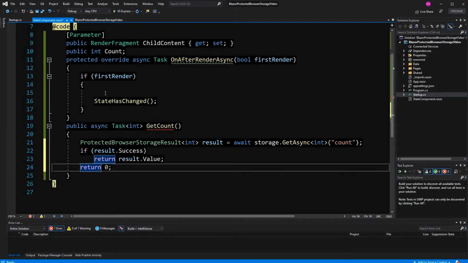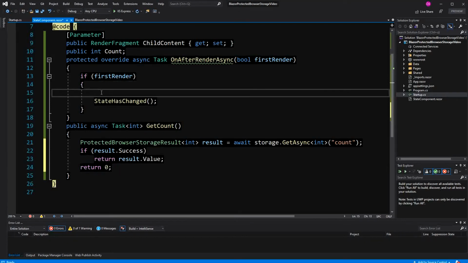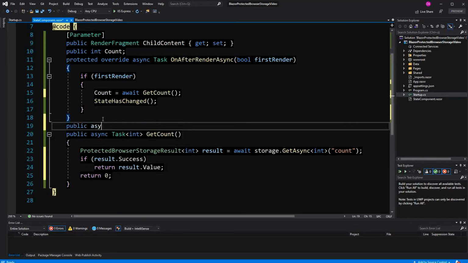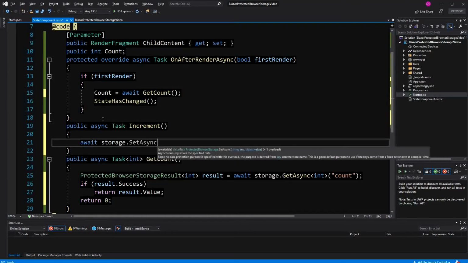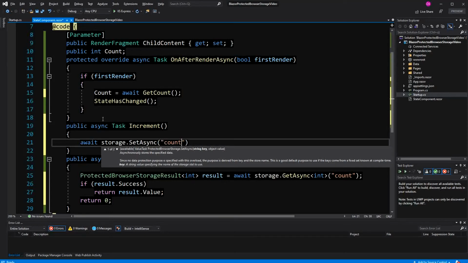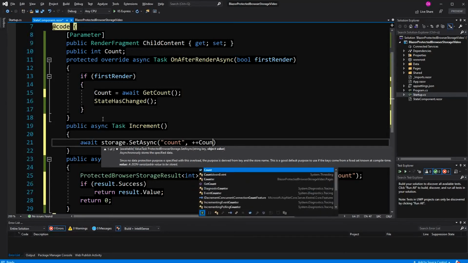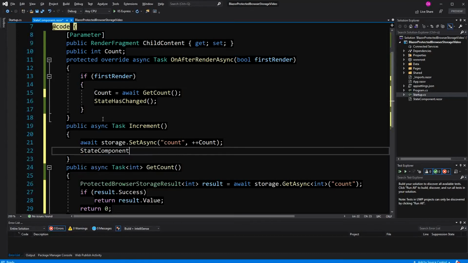As I've told you, we do this here so that it's only run when we are first rendering the component, because whenever we call StateHasChanged, this method will be called, but it won't be the first render, so we don't have to retrieve the value again. Now I also have to provide a method to increment the value, I call it Increment. Here we are setting the item asynchronously, of course, with the key count, and then we just increment the count before we set it, and we are calling StateHasChanged again.